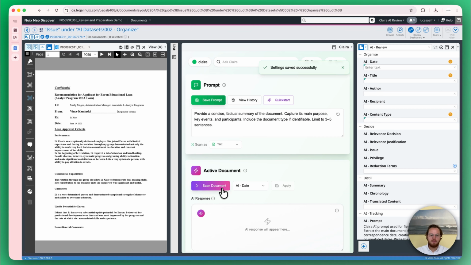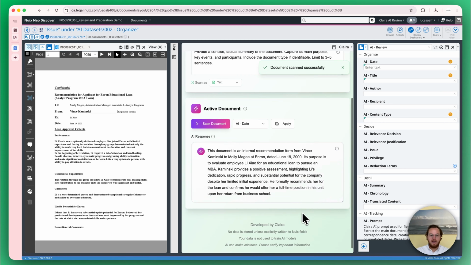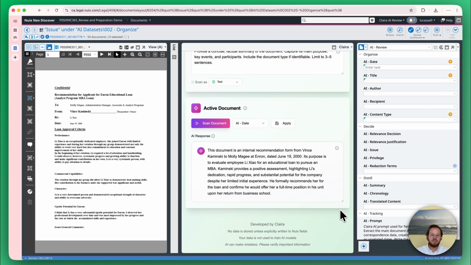Just go ahead and save that prompt and then scan the document. As you can see in our active document window, we now have a basic summary of this document on the left. If I want to save this to a field, I can just select the appropriate field, for example, summary, click apply, and we have this successfully applied to the field.